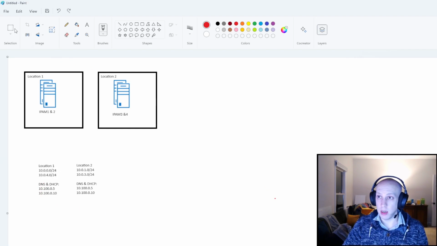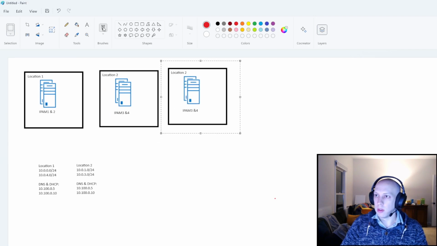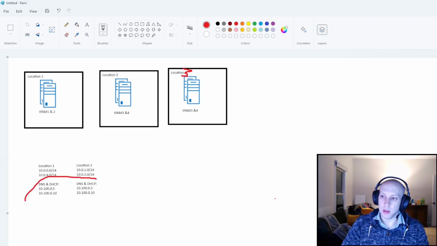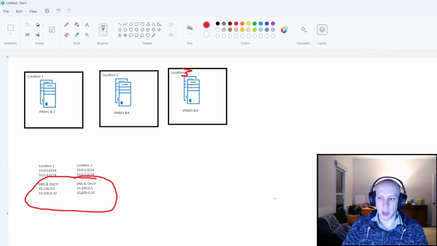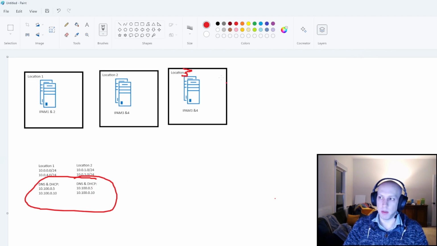So let's say you're standing up location 3, you don't need to bother changing DNS or DHCP. You know for a fact, once that's stood up using Anycast, you're going to have the exact same DNS servers for any clients everywhere. You just use that 10.100.0.5 and 10.100.0.10, and you're in business. Your DNS and DHCP are automatically going to connect, even if it's a separate physical location, just using that loopback address.